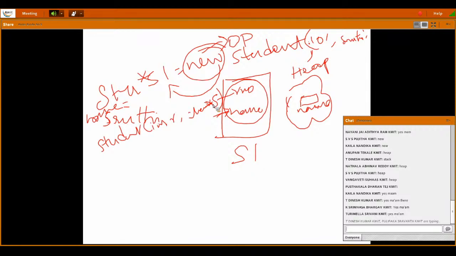Give it a try. Just write how to create memory dynamically. Your length is what? Take the length: 1, 2, 3, 4, 5, 6. Actually, letters are 6 plus 1. Plus 1. Yes or no? That is 7. Student S1 dot name equals new char of 10. Can we do like that?